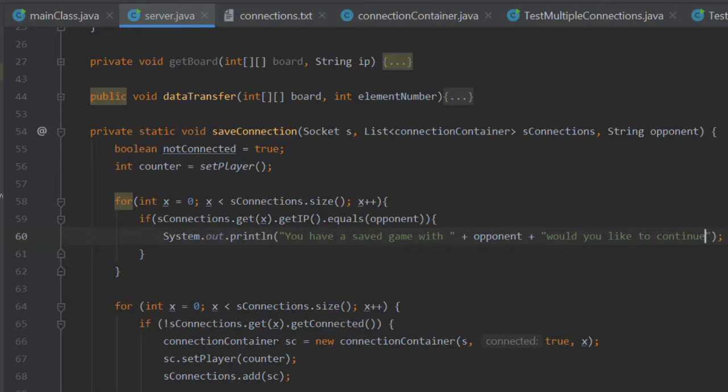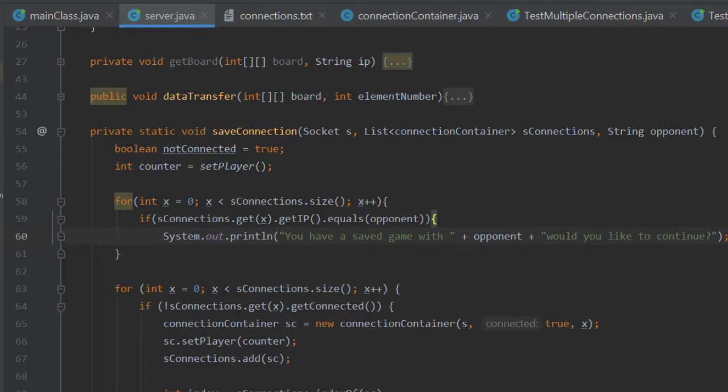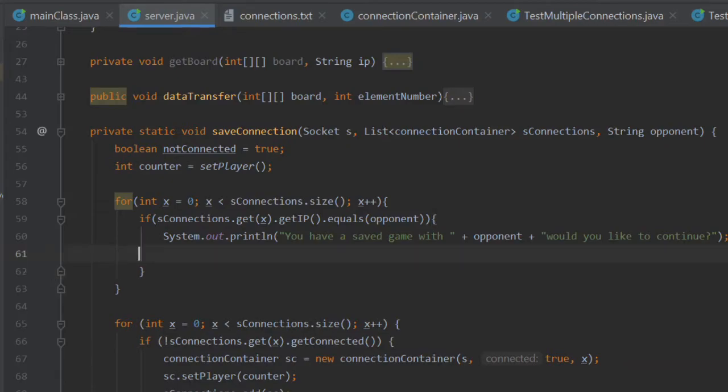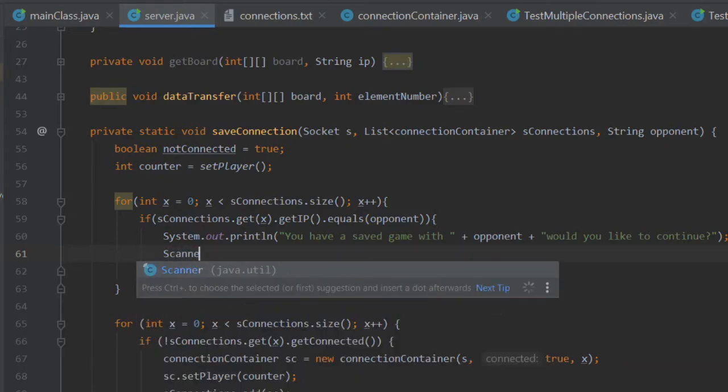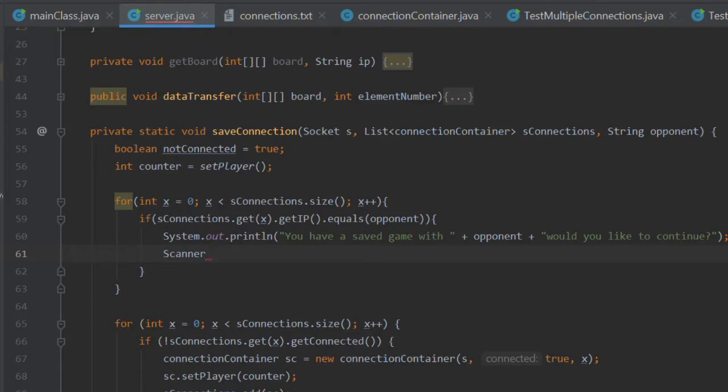I figured it out, don't worry. I know what we're going to do. We're going to make a scanner object. I think I discussed this in video 2. If you want to go check that out, that'd be greatly appreciated. All we're going to use this for is to get a response. So, would you like to continue, y/n? So put yes or no.